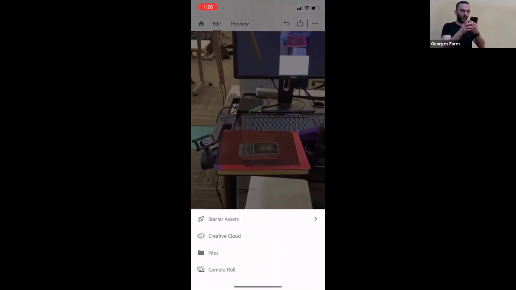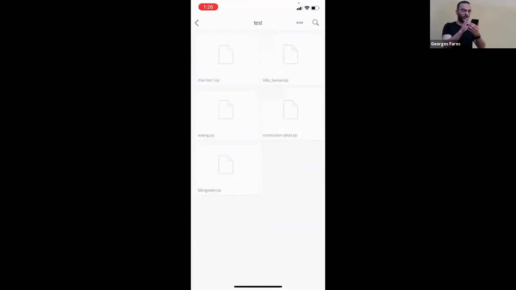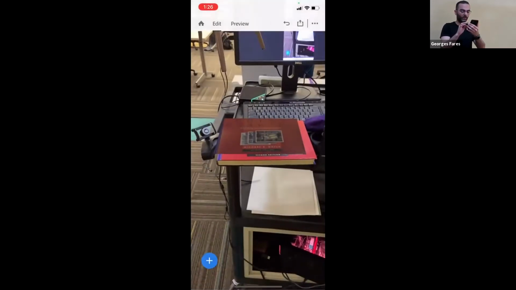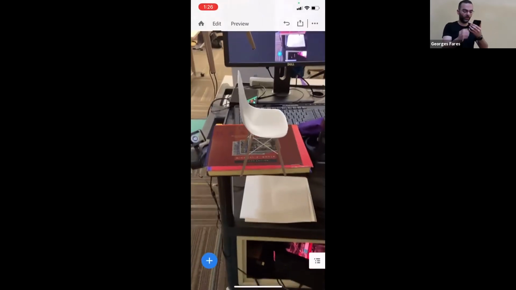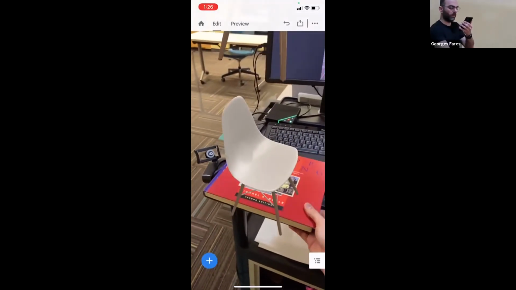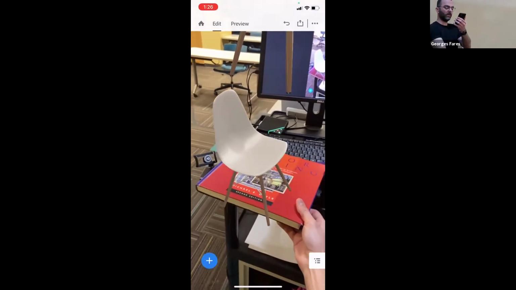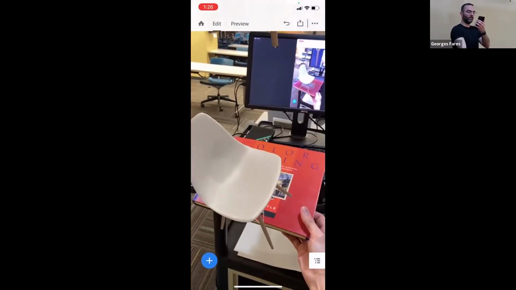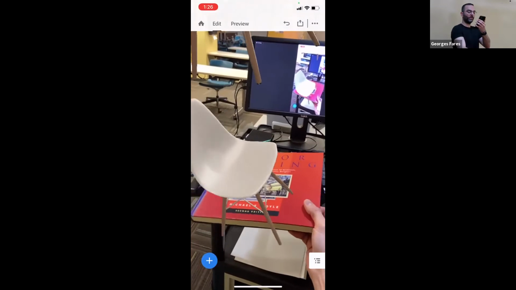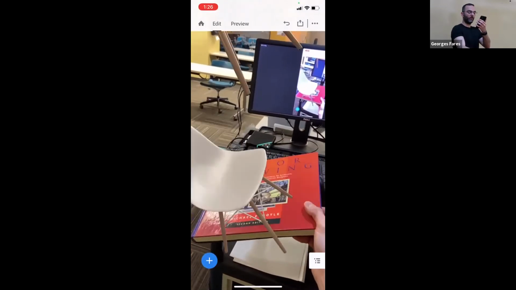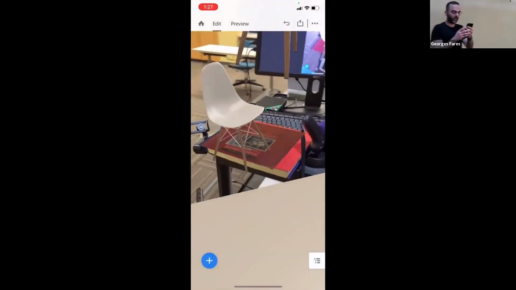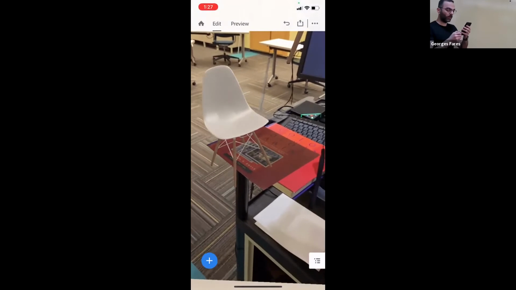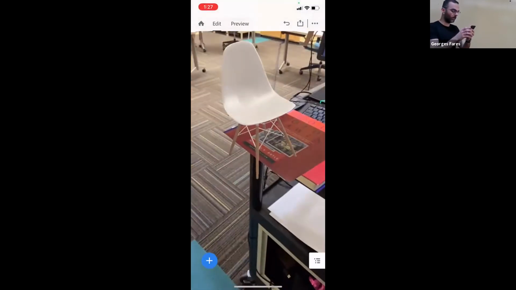Now I can move Creative Cloud, test, share. As you can see, it's kind of finding it difficult to pick up the chair, but if I move the book, it moves with it. So I can now also view some samples on a surface as if it's a model I can move around. So I can switch back now. Let me stop the share.